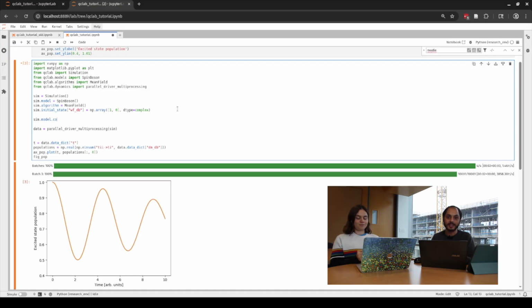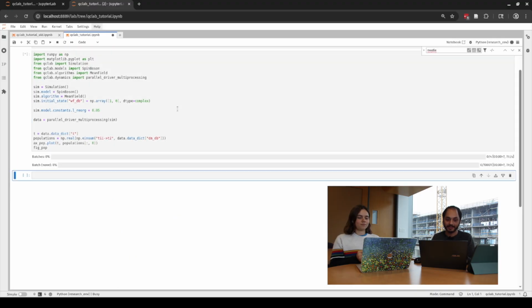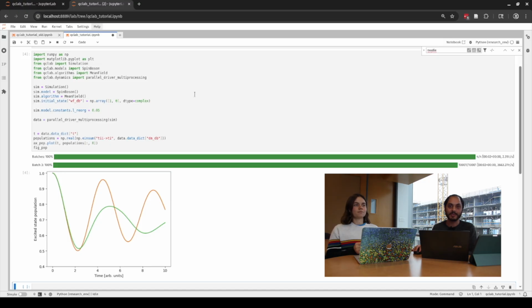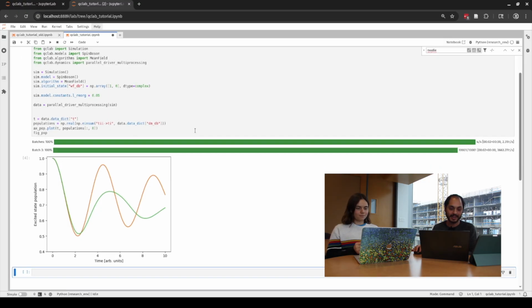Let's increase the reorganization energy and see the impact on the population dynamics. To do that, I adjusted the reorganization energy in the constants class of the model object and reran the simulation. You can see how the transient oscillations have been damped out by the stronger coupling to the bath.